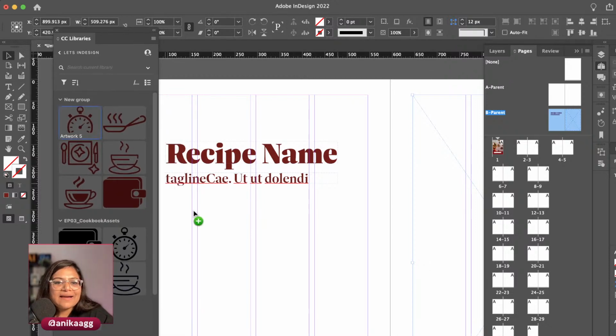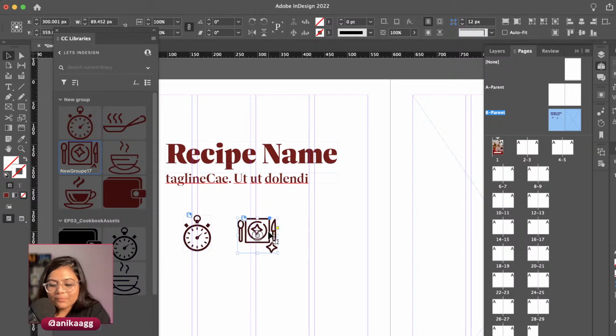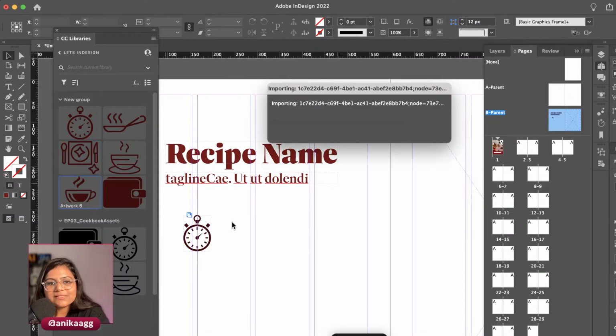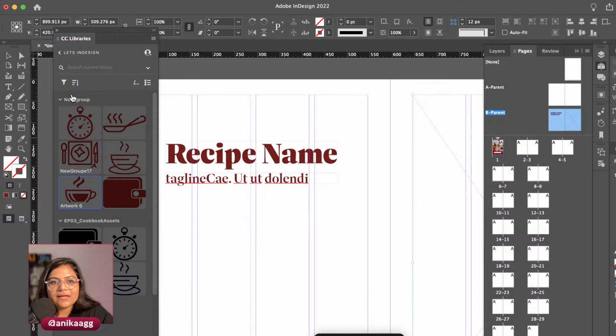I am gonna add this guy, which is just the timer. I think I also want to add a plate situation, because maybe this is a recipe you want and you want to know how many people it's made for. But in this case, it's going to be a chai recipe. So ideally, what I should be doing is creating frames for it.